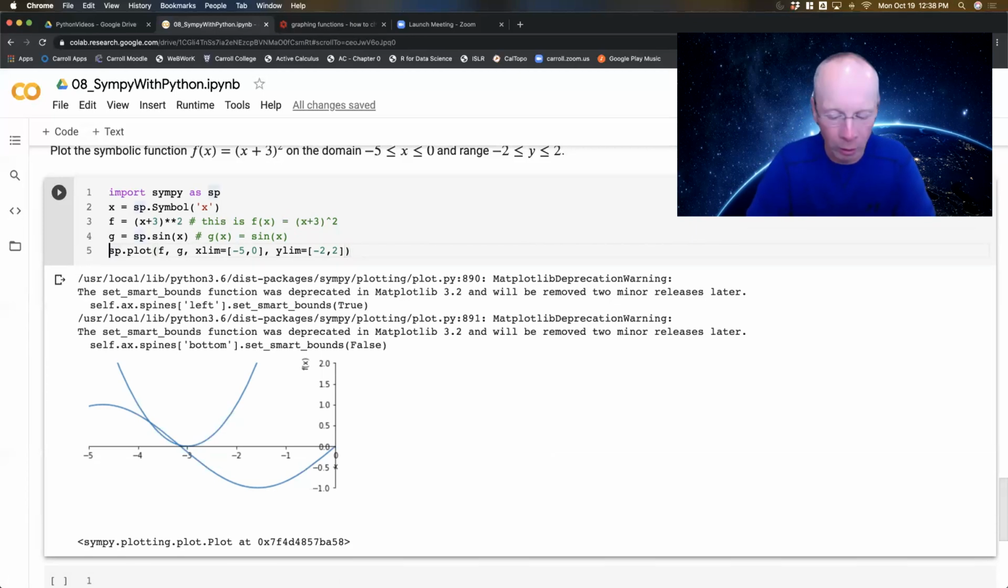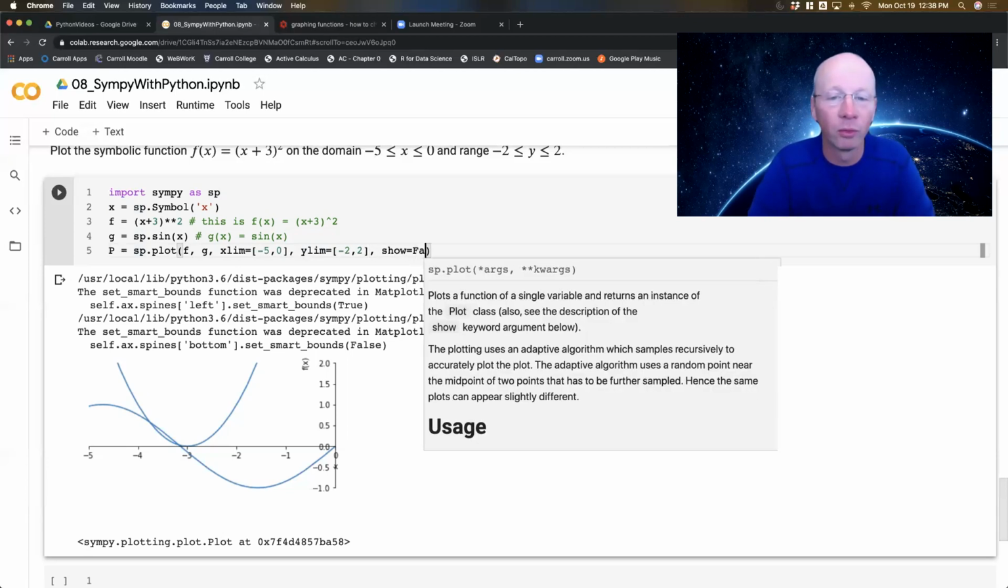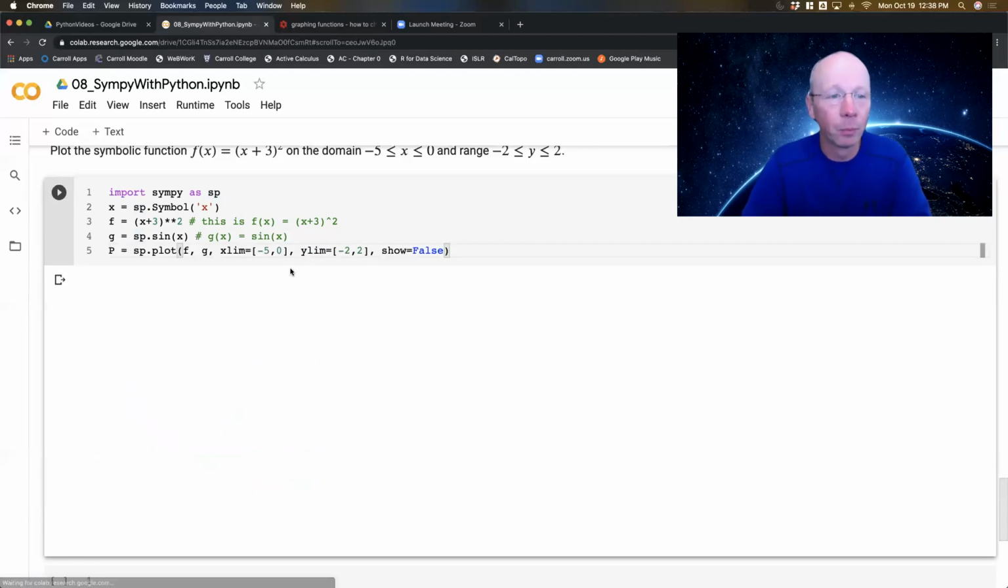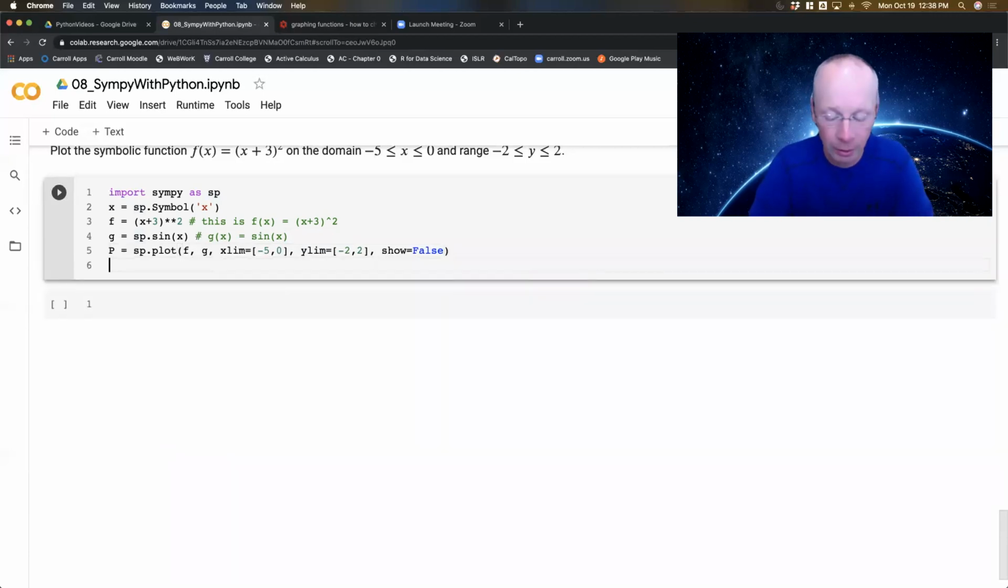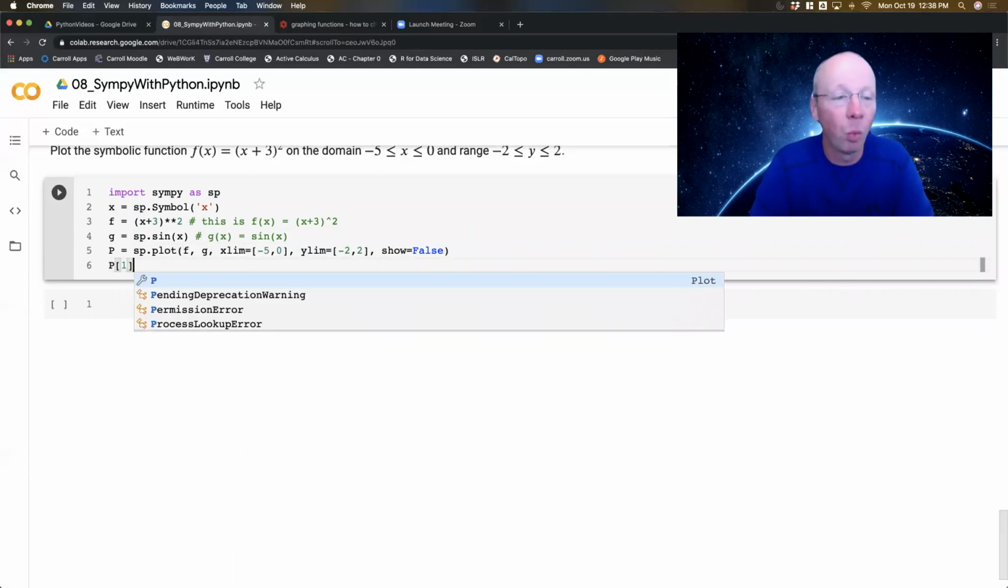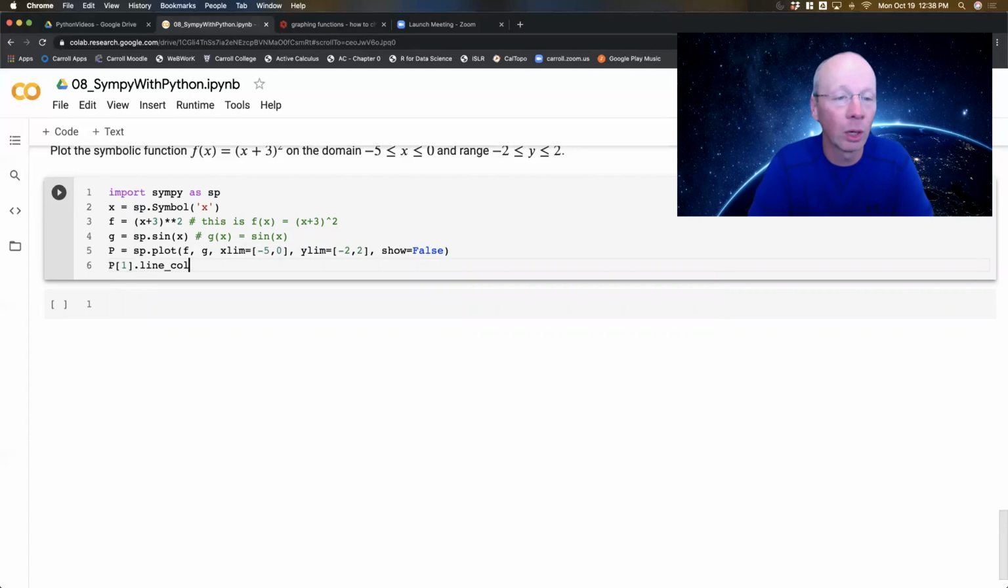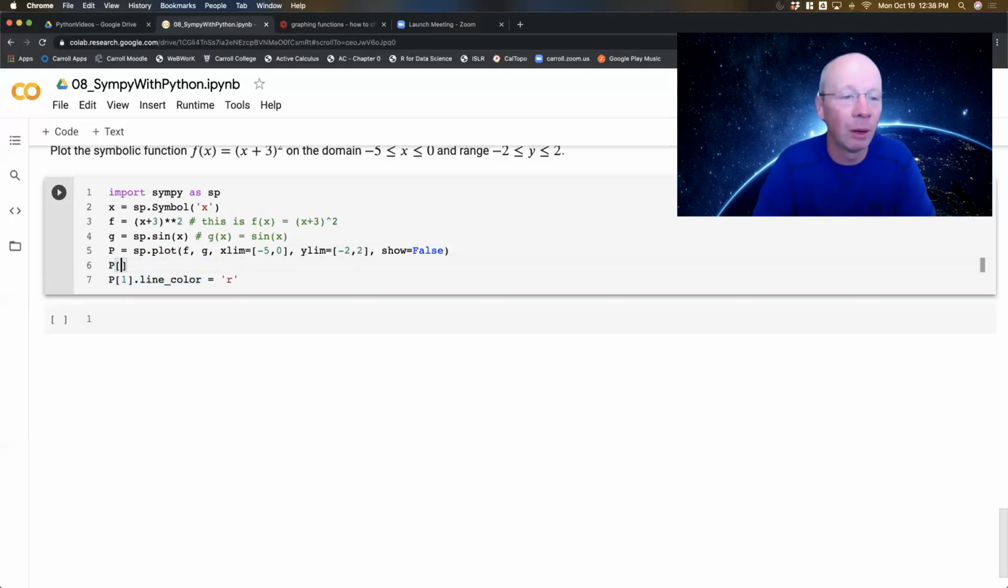What I'm going to do is call this P, P for plot, whatever. And I'm going to put in here show equals False. Now, if I run that, it does nothing because I told it not to show the plot. Then I'm going to tell it P[1].line_color equals red. This sort of thing is just like what we would do in matplotlib, and hopefully it's obvious what it's doing. I've got a list of plots, 0, 1, and the number 1 here, its line color is going to be red. I could just as easily do P[0].line_color equals green.